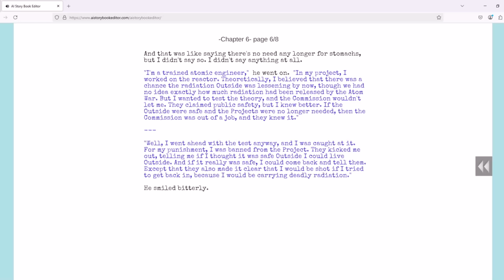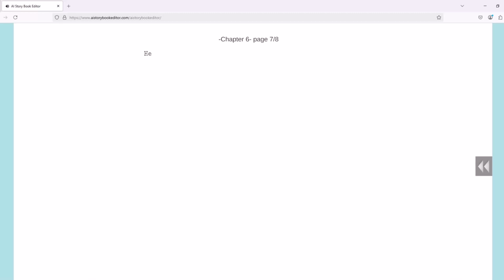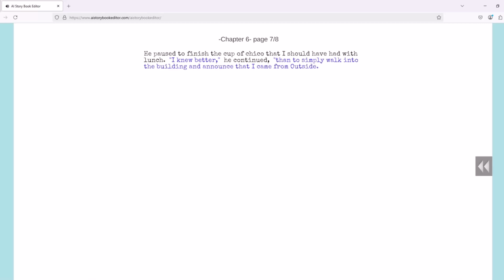He smiled bitterly. "They had it all their own way," he said, "but it is safe out there. I'm living proof of it. I lived outside for 5 months, and gradually I realized I had to tell others. I had to spread the word that man could have his world back. I didn't dare try to get back into my own project. I would have been recognized and shot before I could say a word, so I came here." He paused to finish the cup of Chico that I should have had with lunch. "I knew better," he continued, "than to simply walk into the building and announce that I came from outside. Man has an instinctive distrust for strangers anyway."